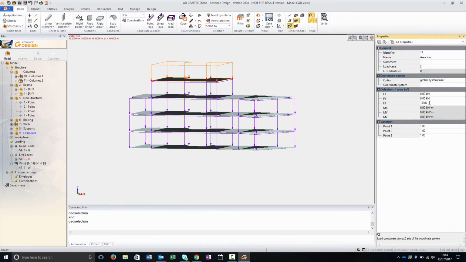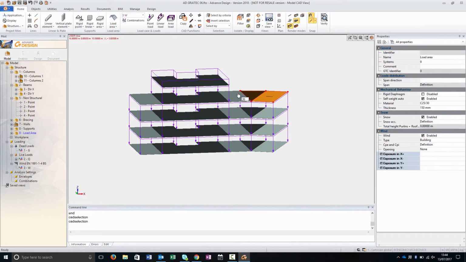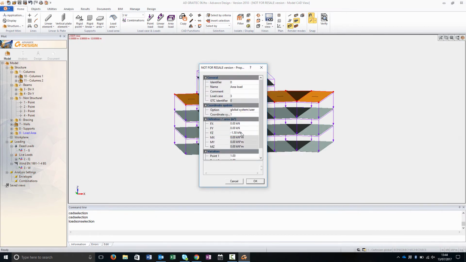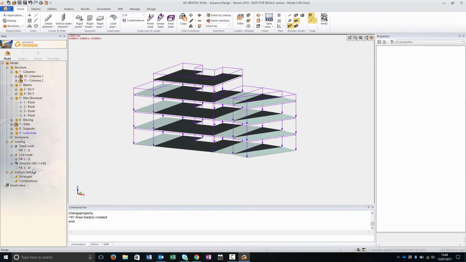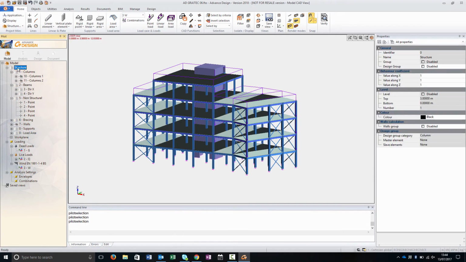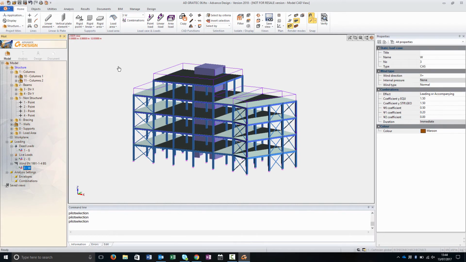To make changes is quite easy. We select the load and make the amendment required. On the top of the building, we are going to put a different kind of load. Wind loads can be automatically generated. In this case, as it is only a sample, we are going to place some point loads, just to show different combinations.